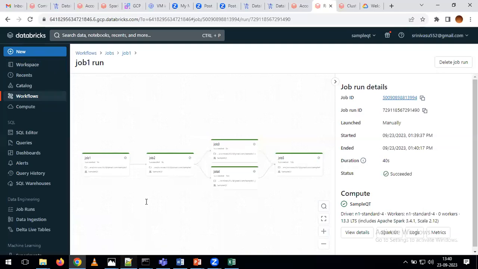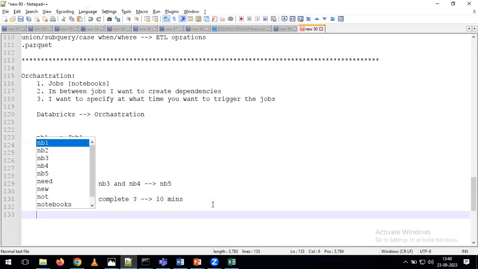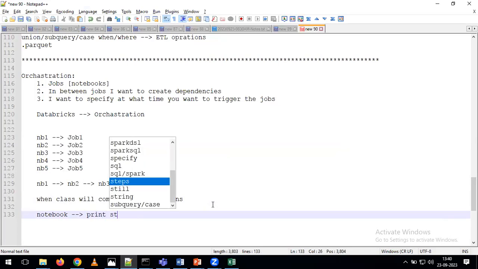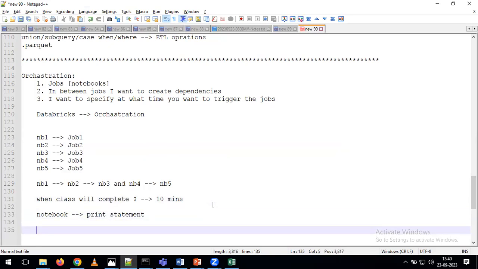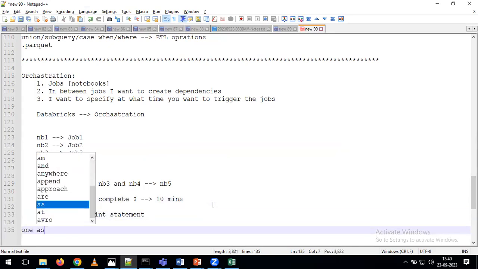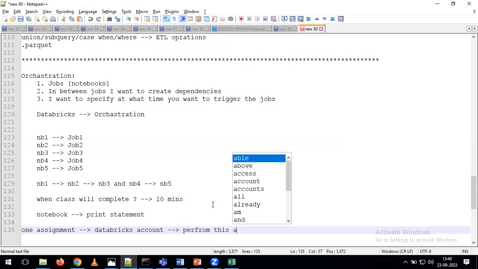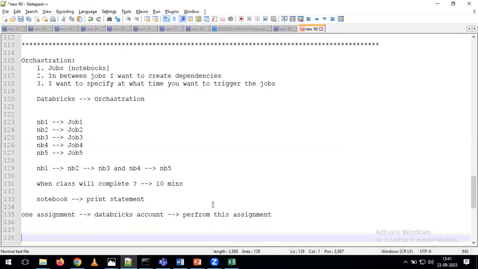But tell me here, in the notebook, what are we having in each and every notebook? We are having simply one print statement. Okay, now I will give you one assignment. After completion of the class, if you can create the Databricks account, then please perform this assignment. My assignment is create notebook 1.